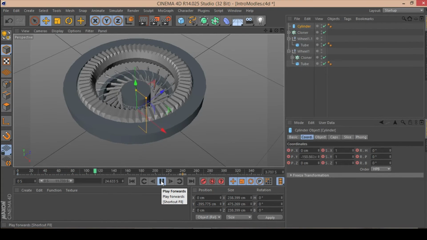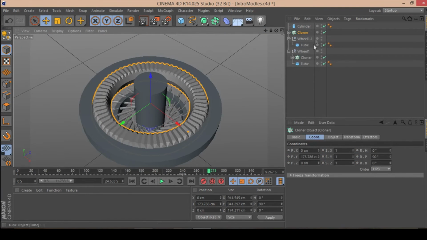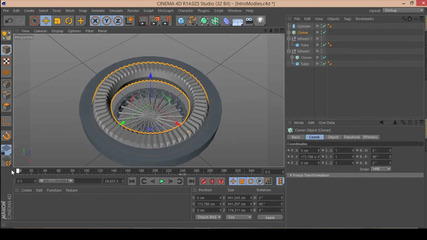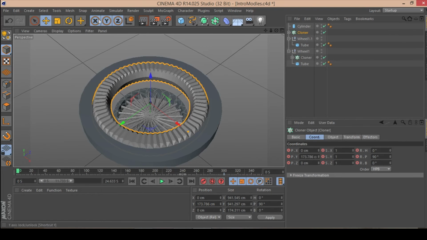So now it's coming up and through the saw, and now we can have this cloner turning while this whole thing's happening, so it'll look a little bit better. So let's just go to 0 or go to around 300 or so. Keyframe it. Go over to the 0.